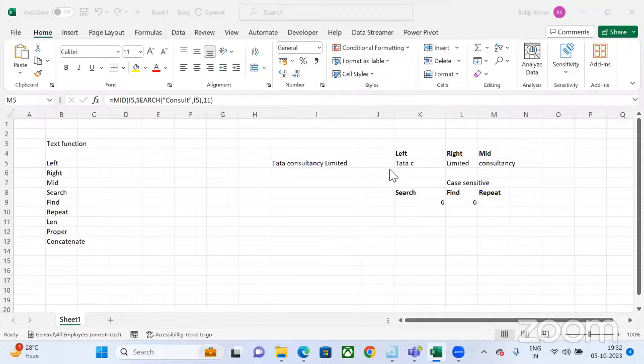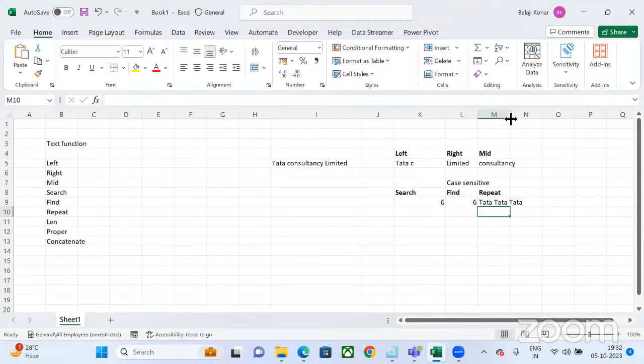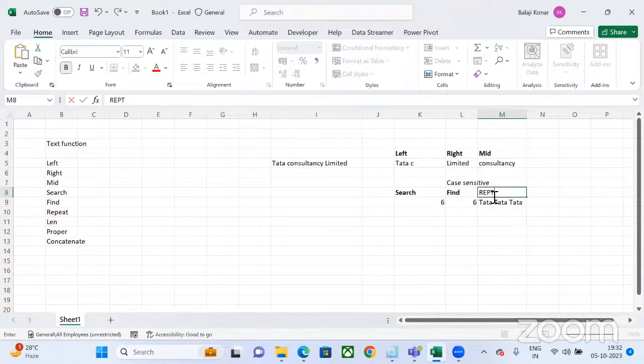Then the last one is REPT. This is the repeat function. Here I write REPT. It says if you want to repeat a text, for example, I put it in double quotes. Inside the double quotes I write Tata, space, and close the double quotes. I want to repeat this word 3 times. I just close the bracket. Can you see the word is repeated 3 times? This is the repeat function. The formula for that is REPT.